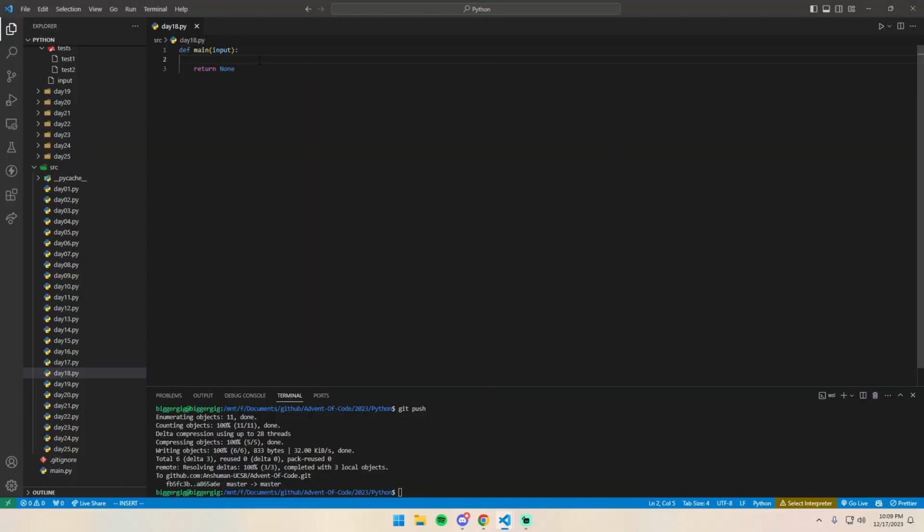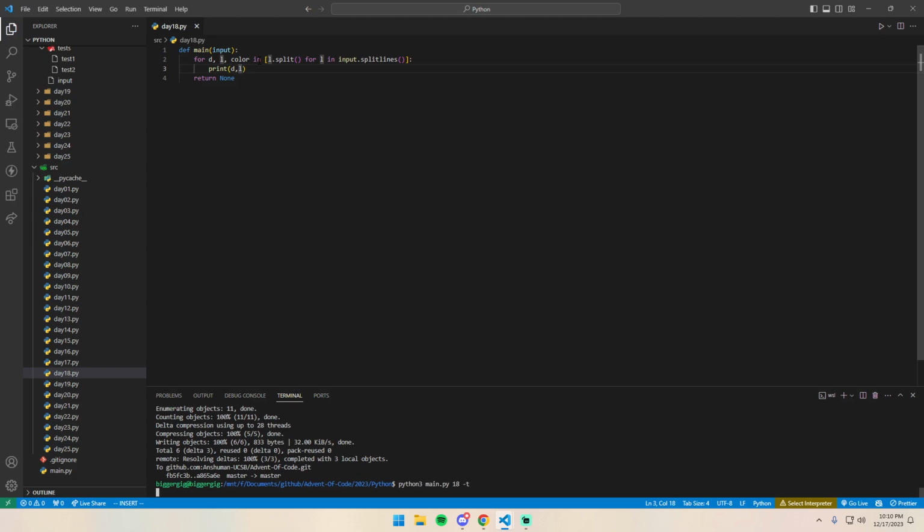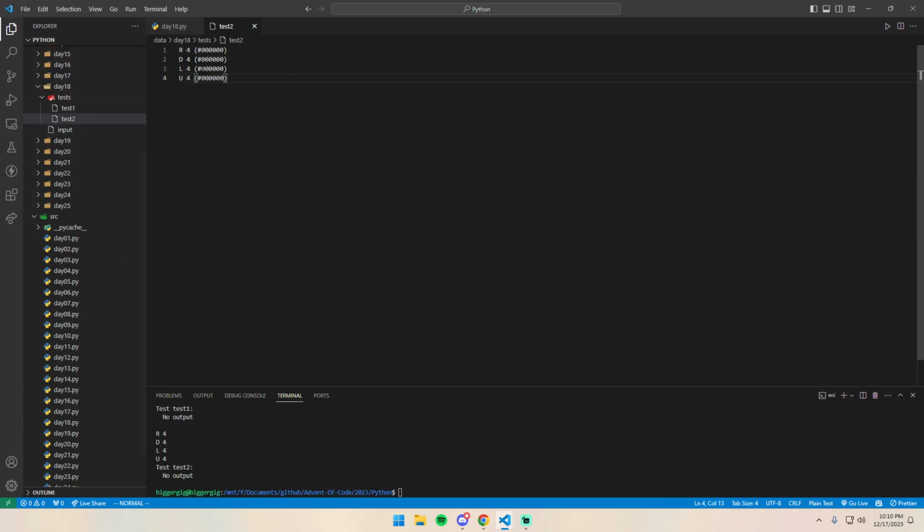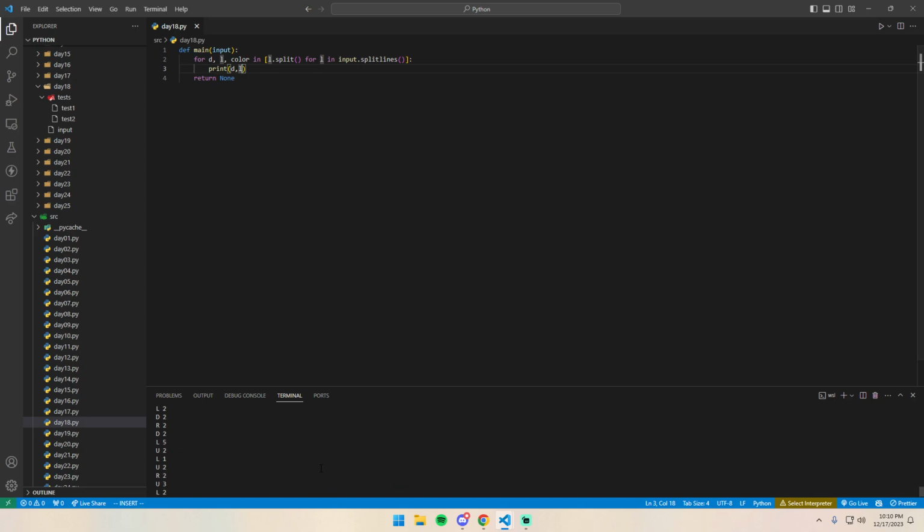So first things first, we're going to go through every line in our input. So for D, L, color in L.split for L in input.split lines. And if I just go ahead and print D and L so I can show this. And I do have one extra test case, so let me just show it so it's not confusing. It's just a little square for debugging for my own case. But here you can see we're reading the input nicely.